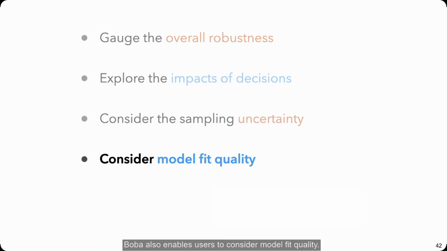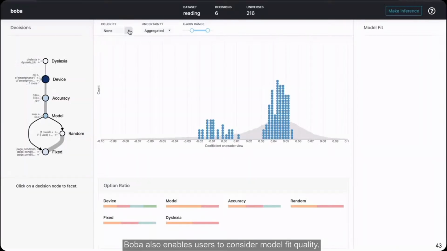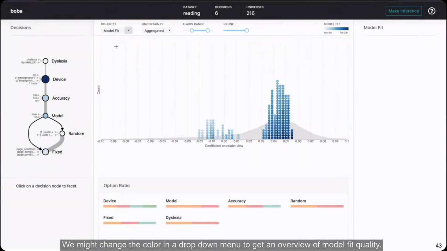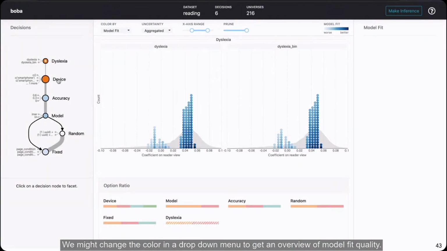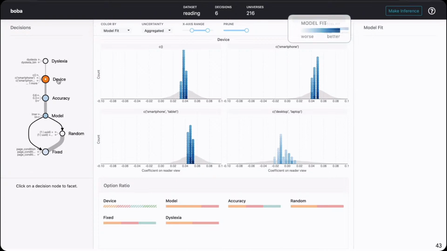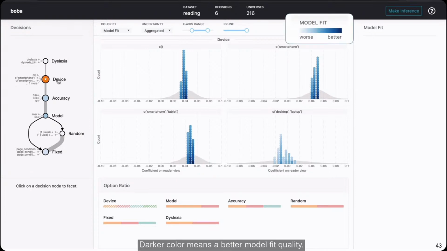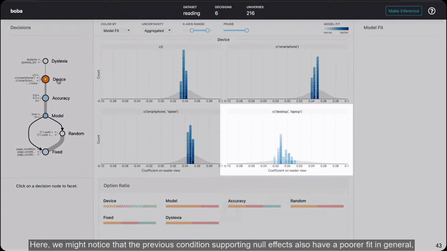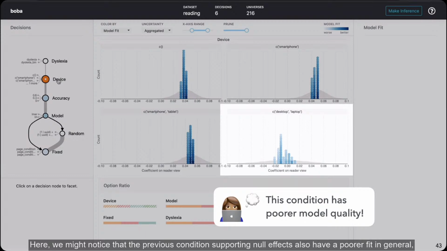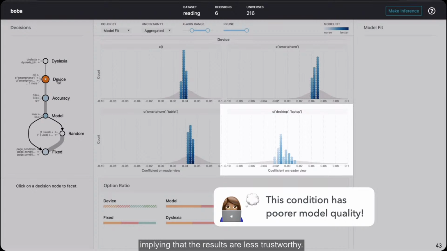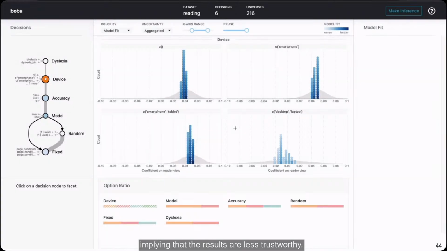Boba also enables users to consider model fit quality. We might change the color in a drop-down menu to get an overview of model fit quality. Darker color means a better model fit quality. Here, we might notice that the previous conditions supporting null effects also have a poor fit in general, implying that the results are less trustworthy.